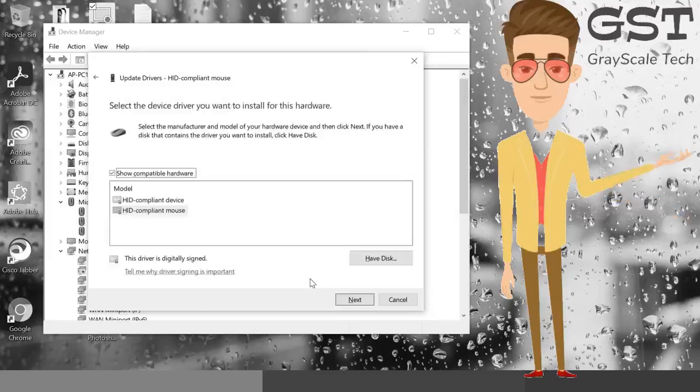So I'll hit enter again. Now HID-compliant mouse, the bottom one is already selected. So I'll press Tab and I'll select the top one with the help of the up arrow key. And then I'll press Tab again to select Next. Once Next is selected, I'll just click on Next. I'll hit enter and the rollback of your driver will be done. And most probably it will fix your problem. But if it doesn't, we will move to the fifth step.